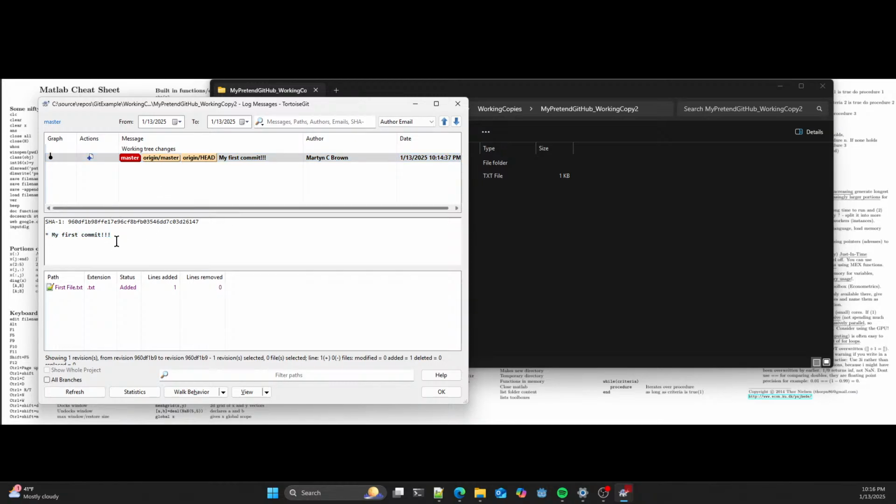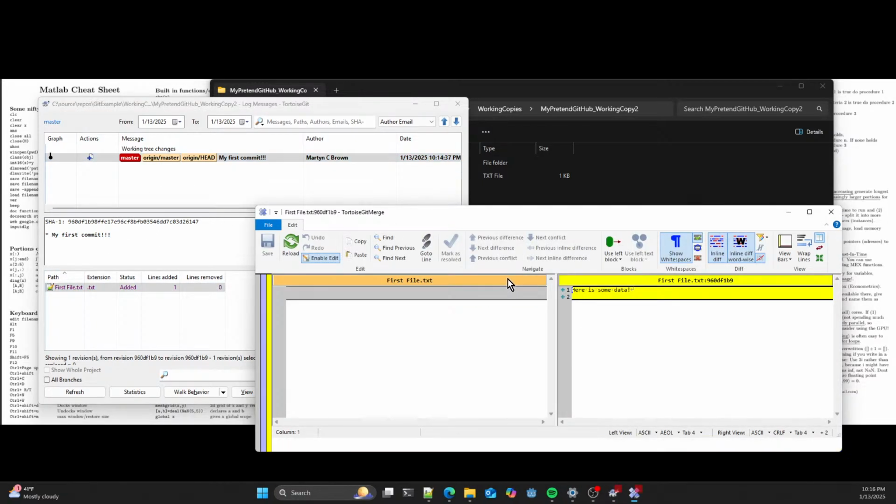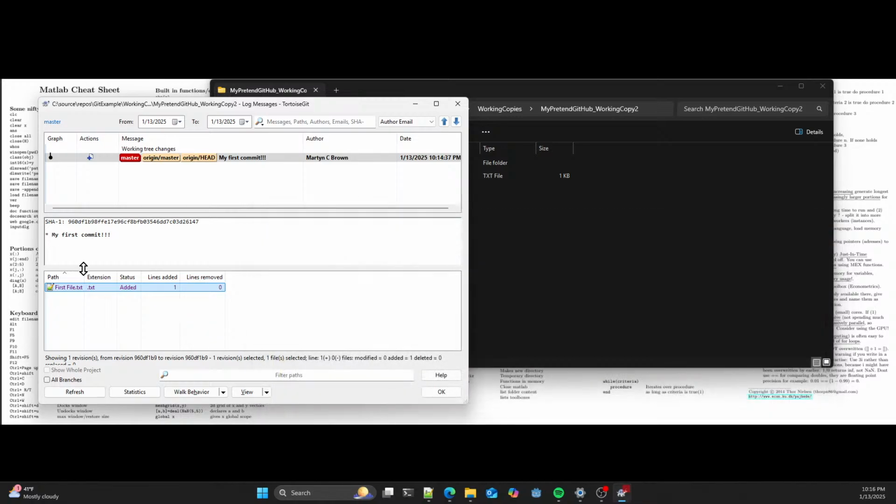So now I have each individual file within there. And every time I do a commit, it's like a save point in the game. It's like a checkpoint or something. So you select when you want to do your commits, you commit it to your working copy, and then you push it up to the server. So effectively what I've got now is my first commit that I've just cloned again, from my pretend server.